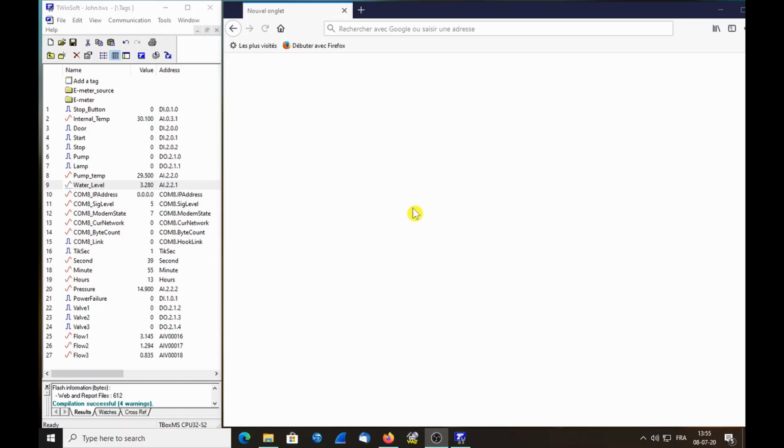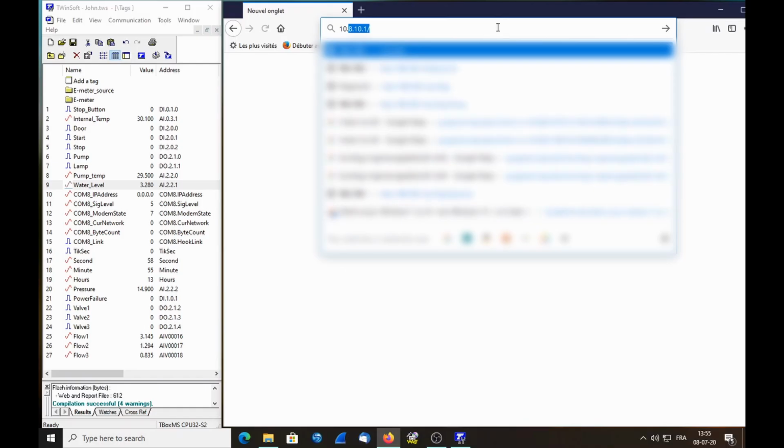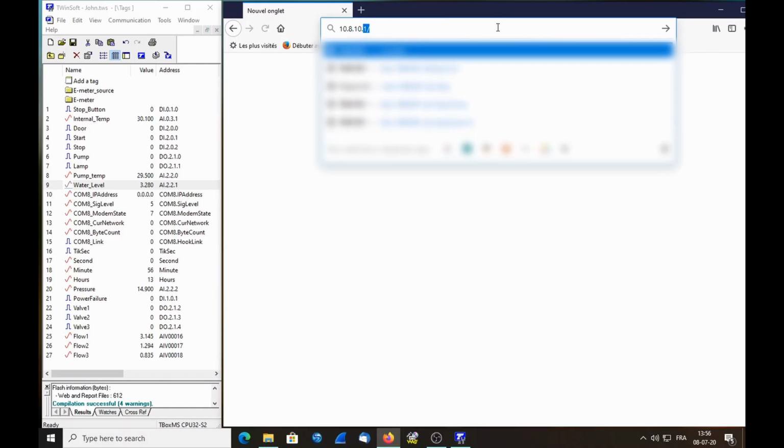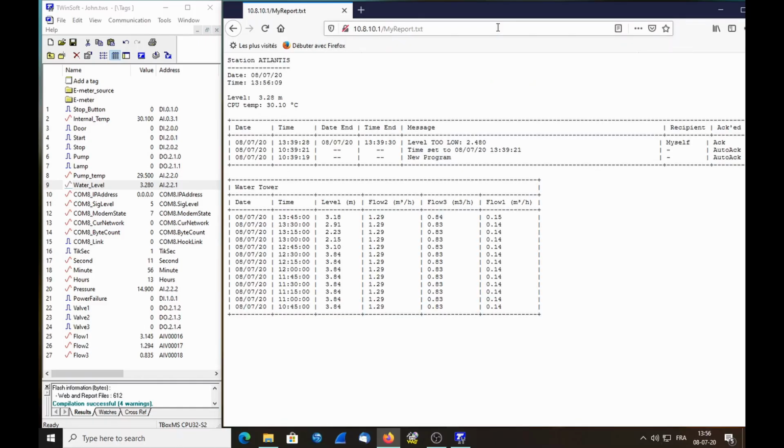When I define a report with the extension trep, TBox in fact will generate a report in text format. So I just have to type the IP address of my TBox, followed by the name of my report, respecting the case. So if you communicate through USB, the IP address is 10.8.10.1, and you type the name of your report with the extension txt, and you see the result.